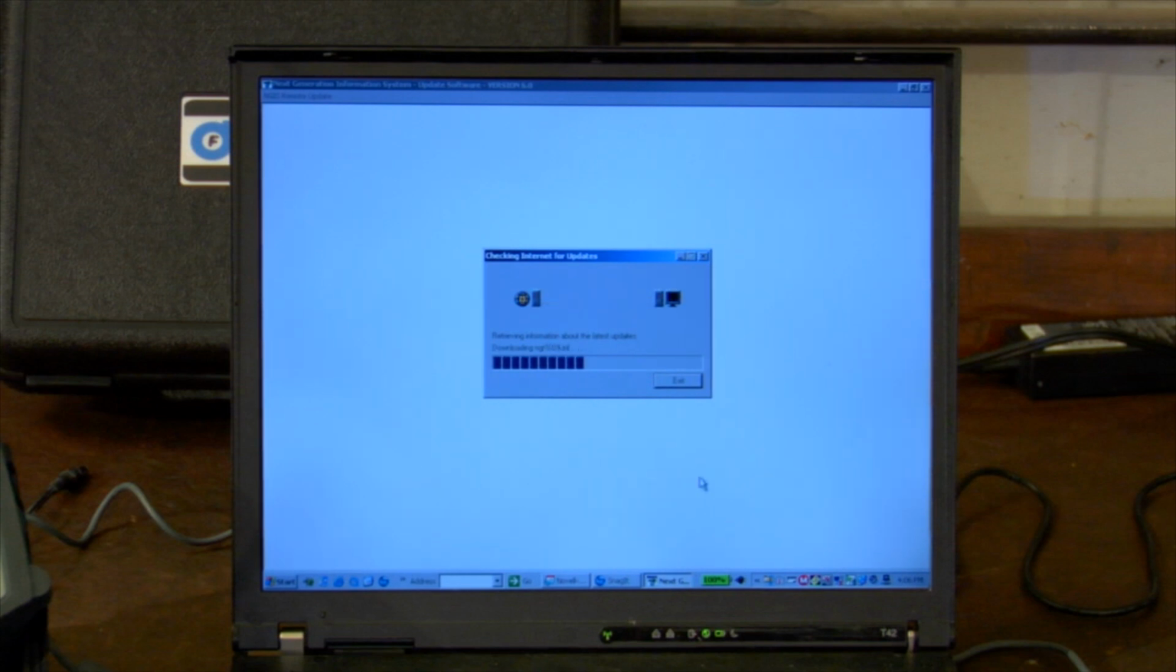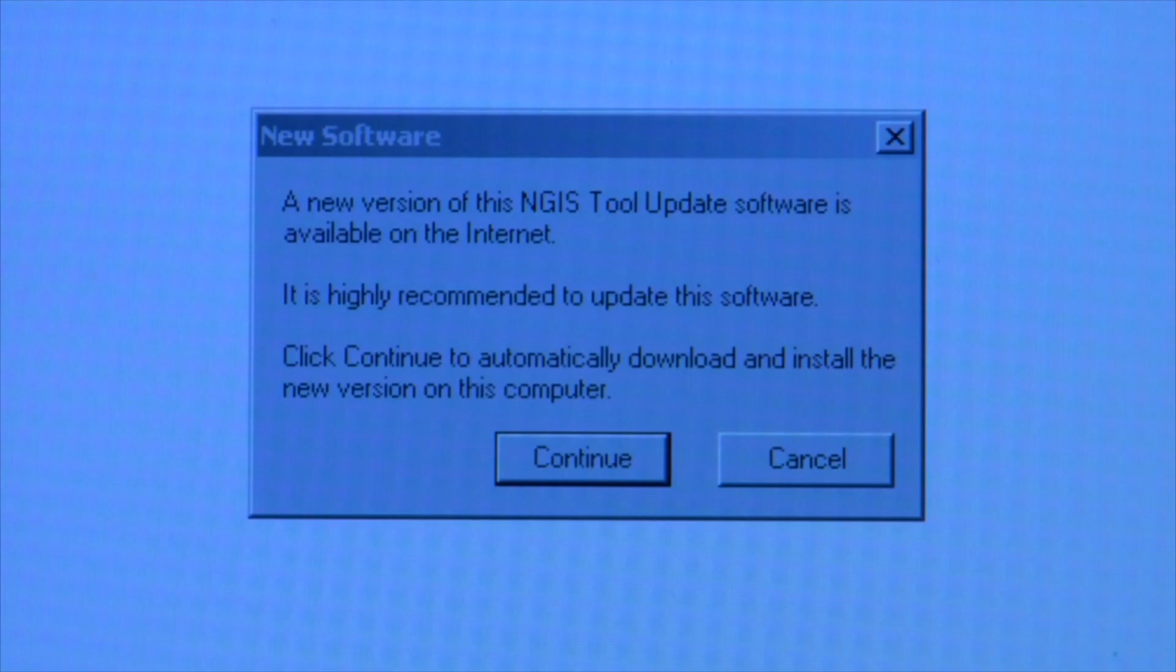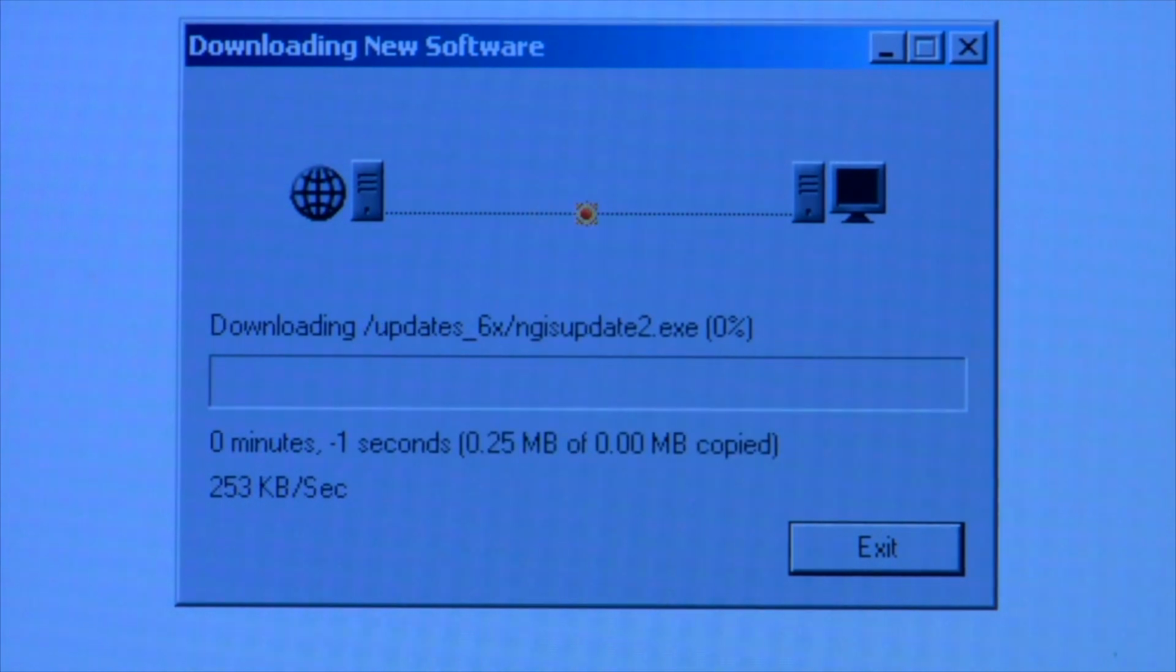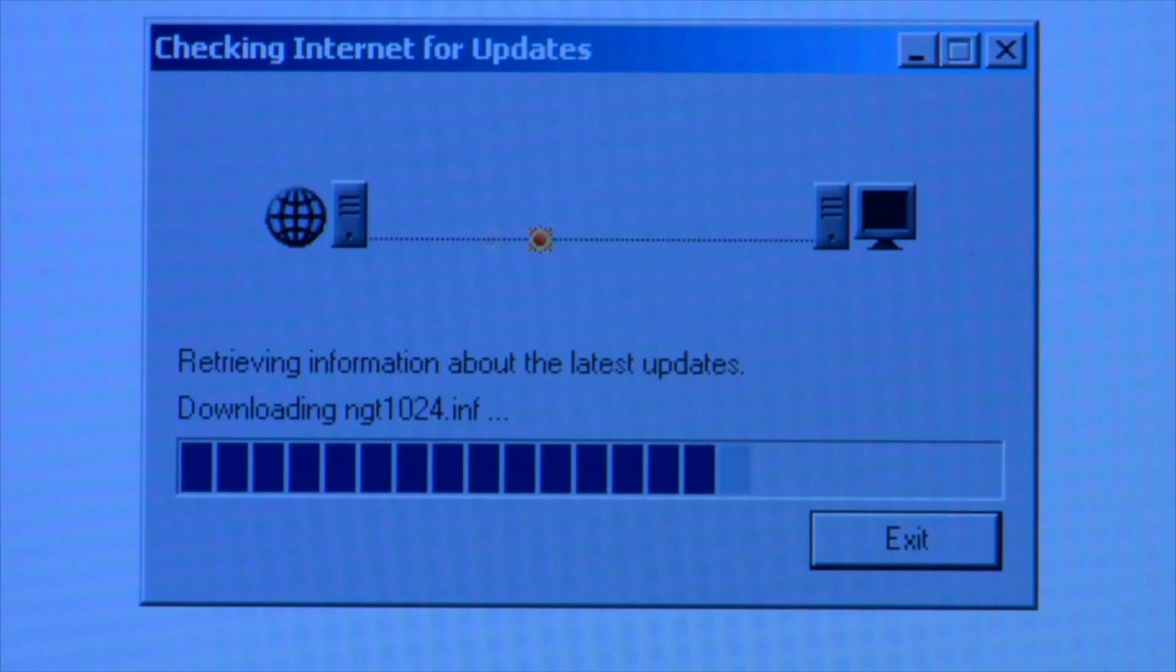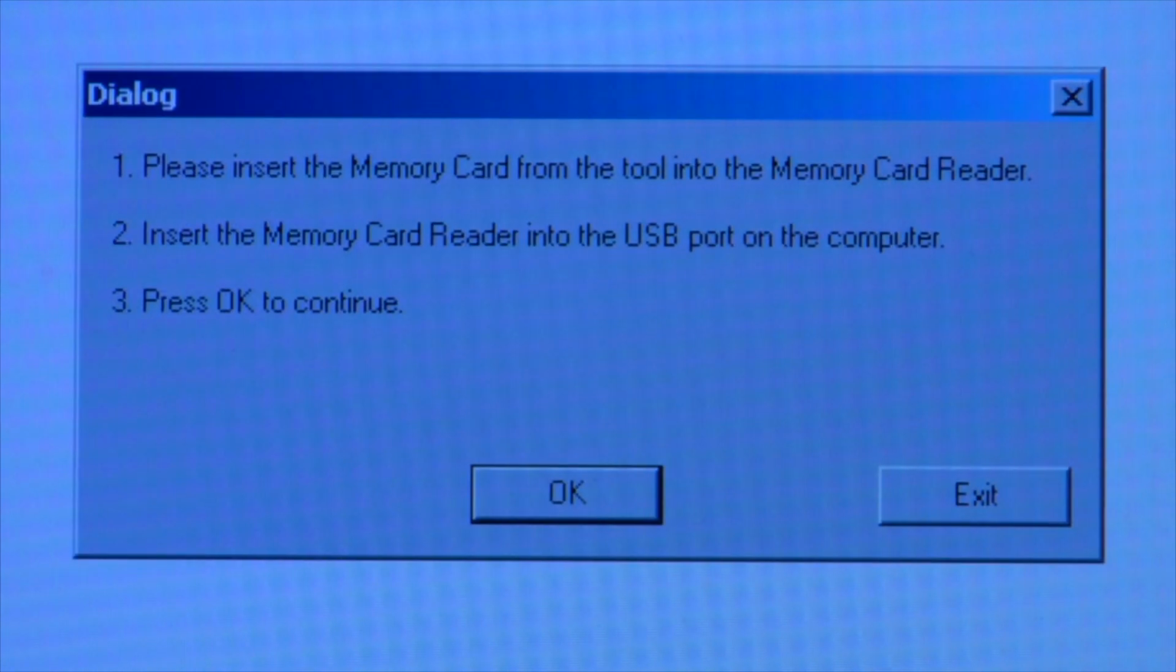Wait for the Internet check to complete. If there is an update available, a Downloading New Software window appears. Wait for the files to completely download and the dialog window asking you to update memory card appears.